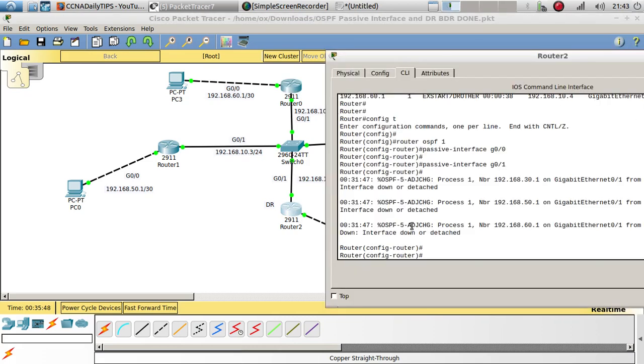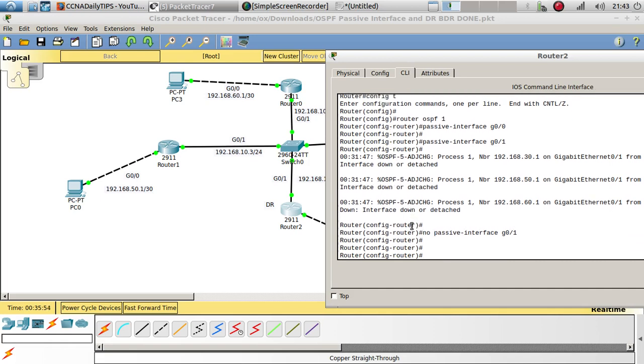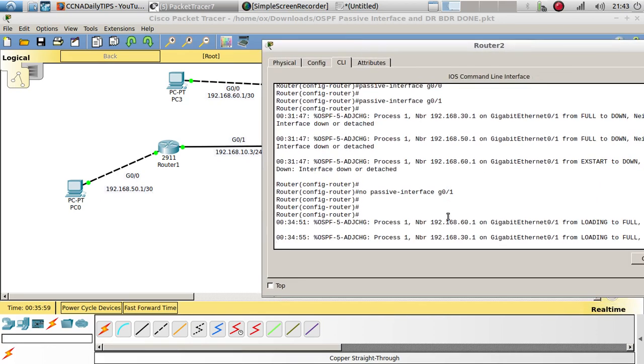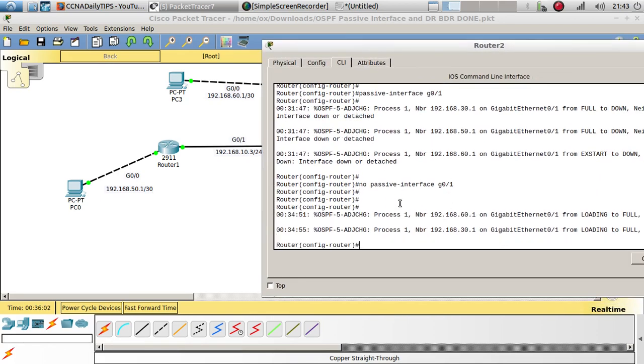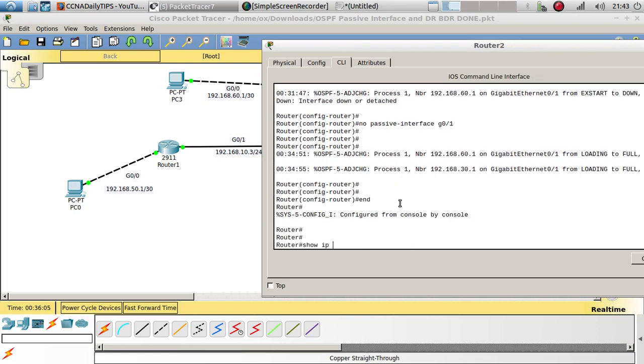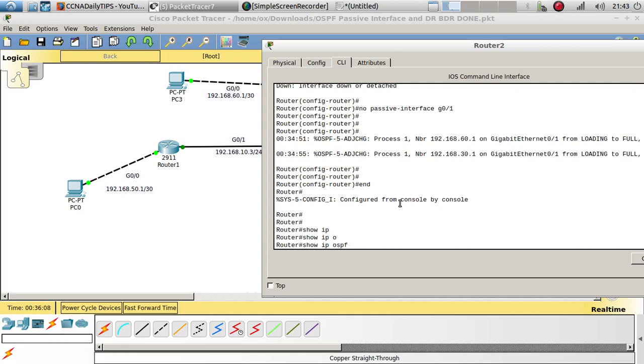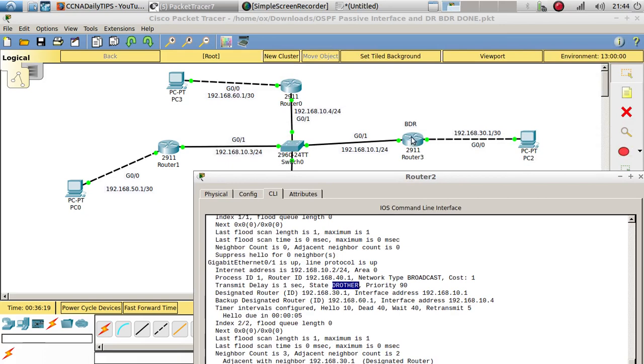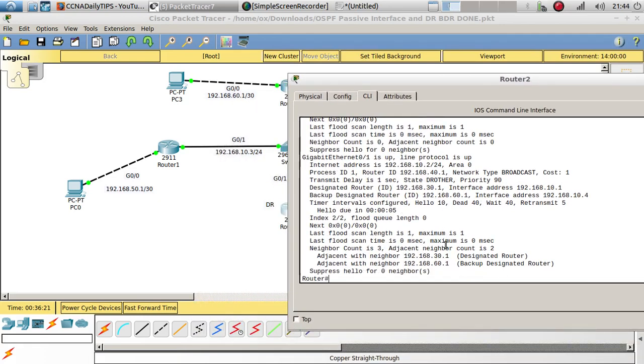Okay, so let's go ahead and do a no passive interface here. Now this one became active again, and I believe that this one is going to become the designated router again. Let's go OSPF interface. As you can see over here, this one did not become the DR anymore, so the DR stayed over here. But if we do, let's do a copy, run, start.